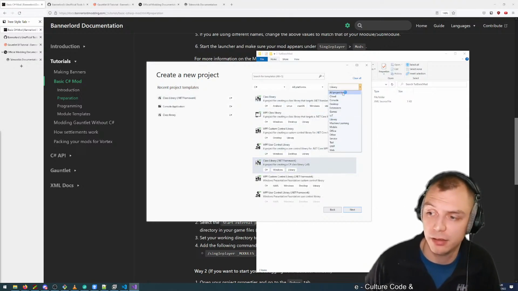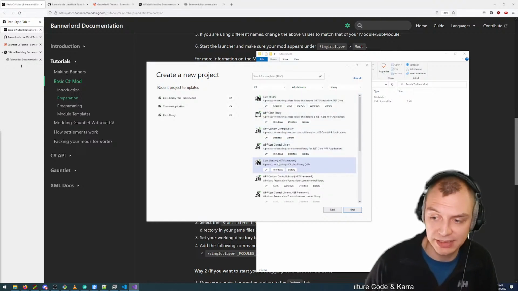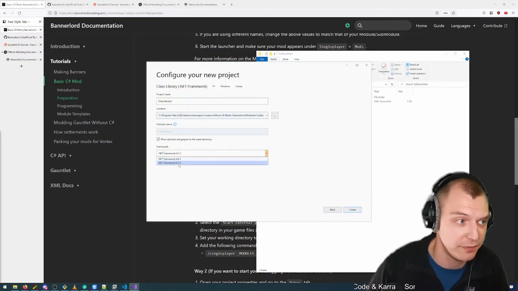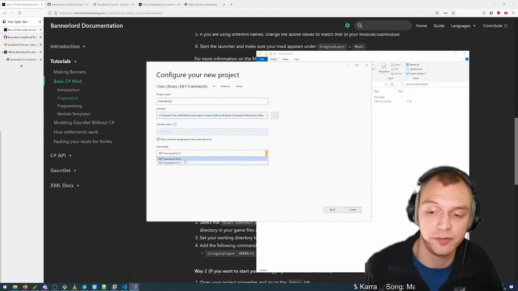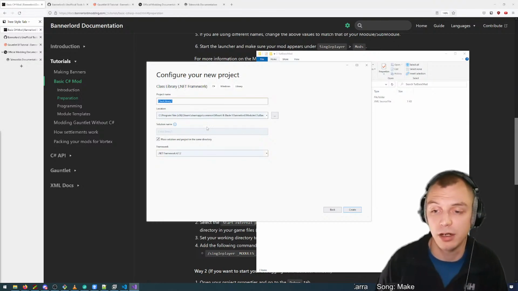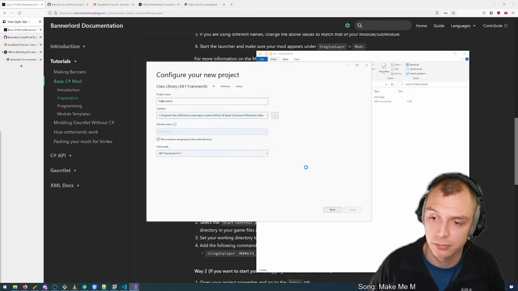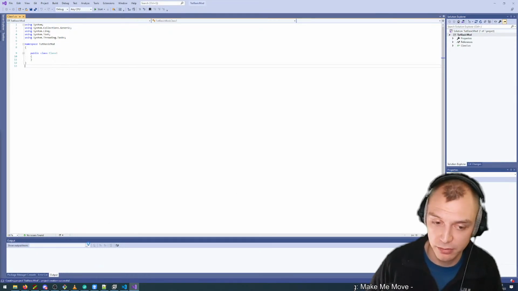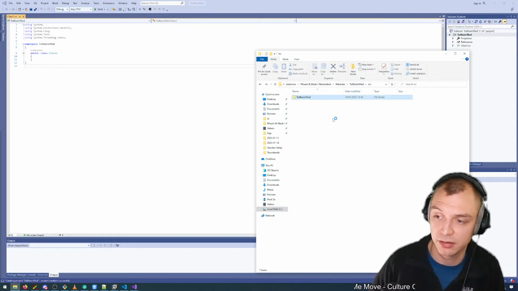And you should try to find class library for .NET Framework, and select 4.7.2. You should have this option. If you don't have this option, then you need to install more .NET Frameworks. And our project will be tutorial basic mod. The location was correct for me, but I like to put this inside here, inside my module in the src source directory.